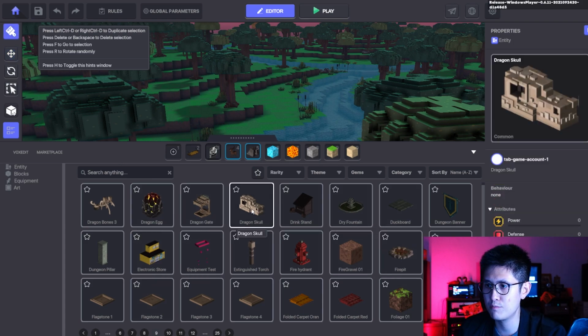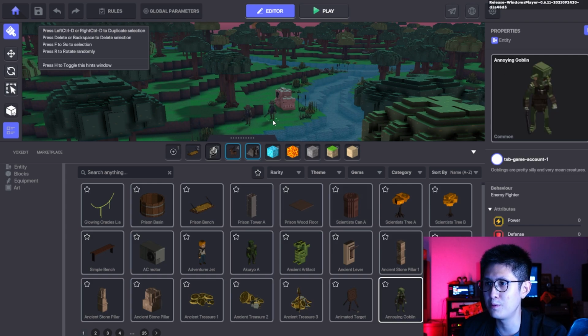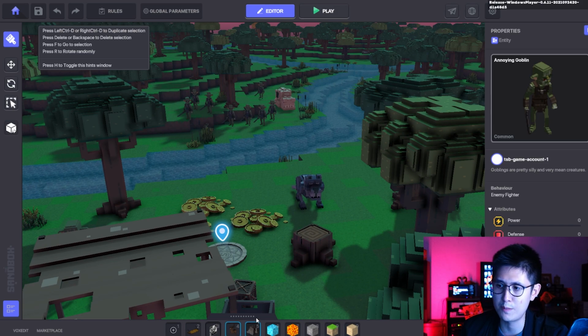For example, I can click on any of these to place them in my environment here. I can even add things that I can interact with, or that, for example, will attack me. Say this annoying goblin here, if I just add a few right here for people to play with or to fight. These could be really cool things, a bunch of different types of things that you can add.